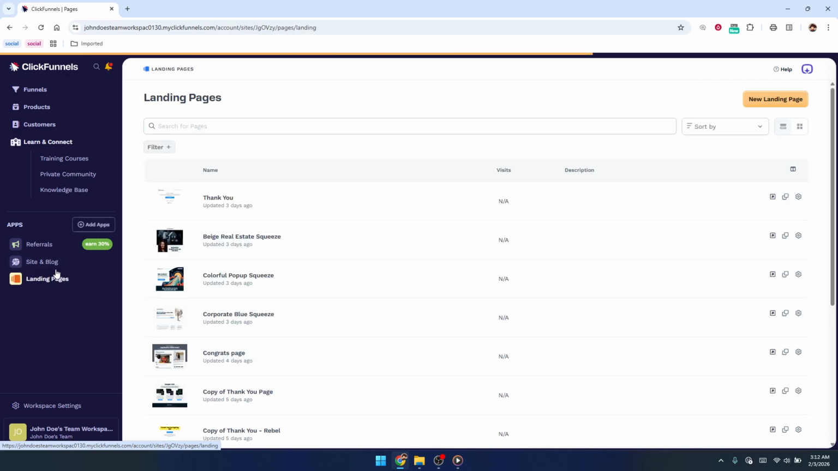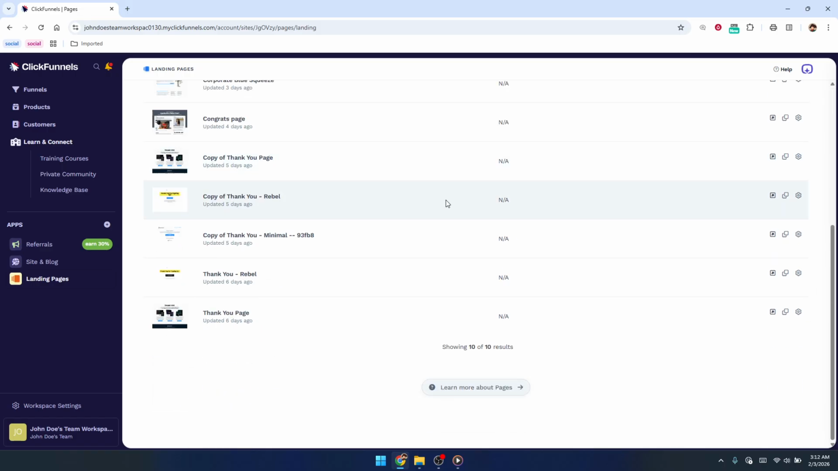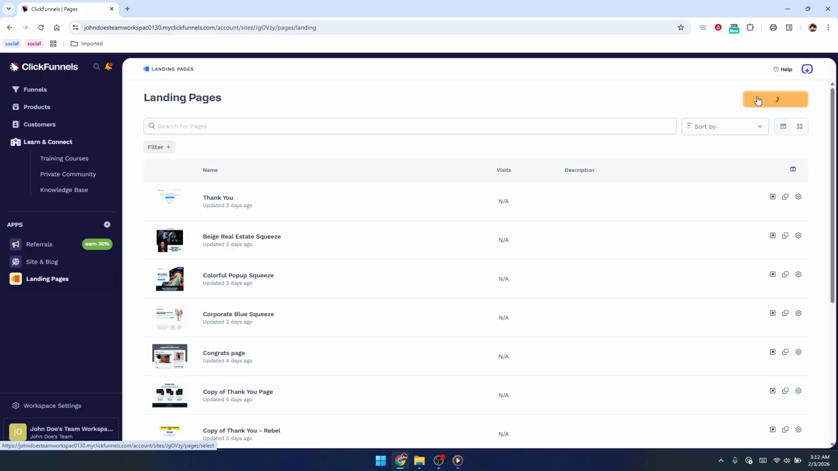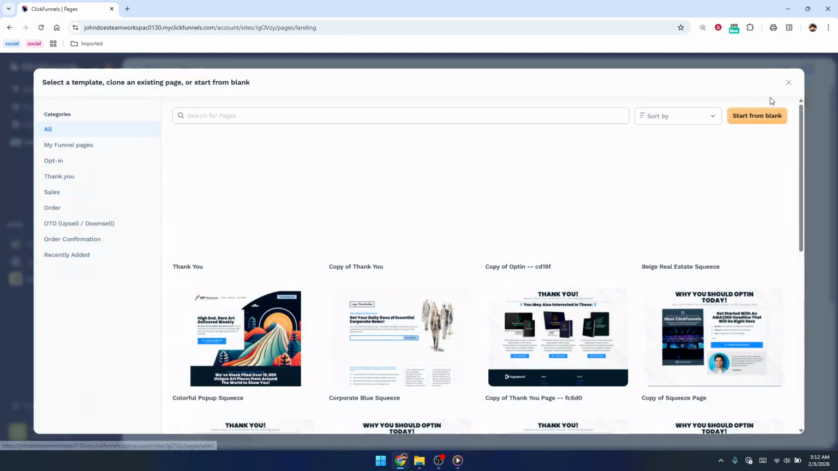With the Landing Pages app open, you'll see a dashboard where all your pages will live. To start a brand new one, go to the top right corner and click the New Landing Page button. This opens the setup flow for creating your page.